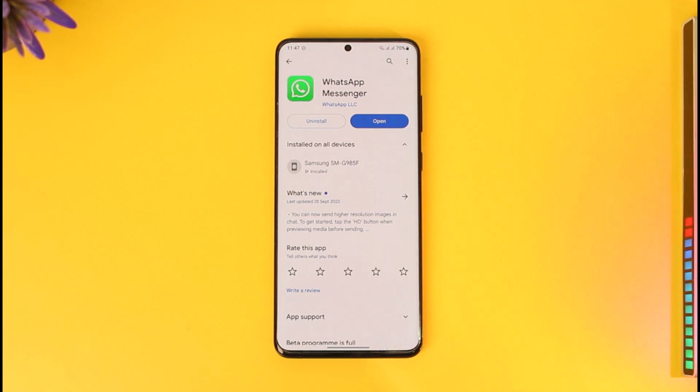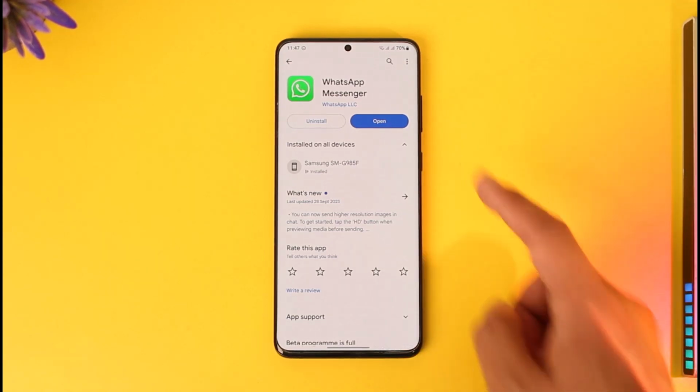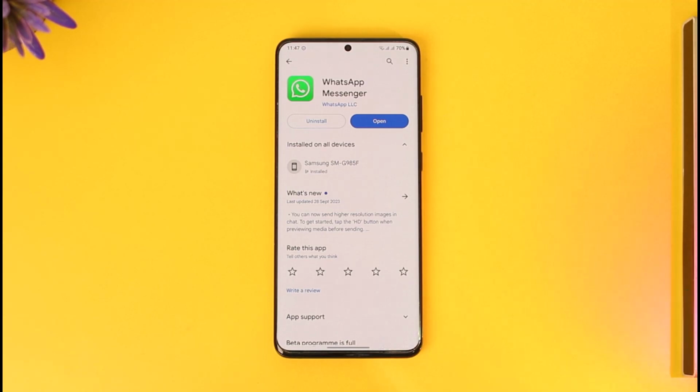When you search for WhatsApp Messenger, over here you'll be able to find the update button if the app requires an update. So if it says update, tap on it to update it to the latest version. If it says open, it means that your app is already updated to the latest version and there's really no need for you to update it. This way you can choose to update WhatsApp.